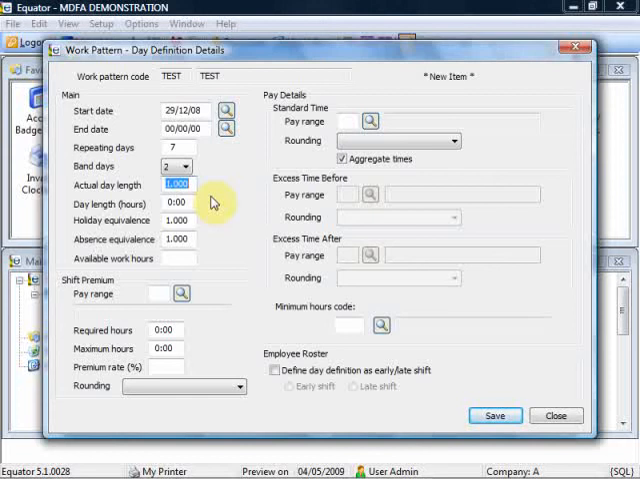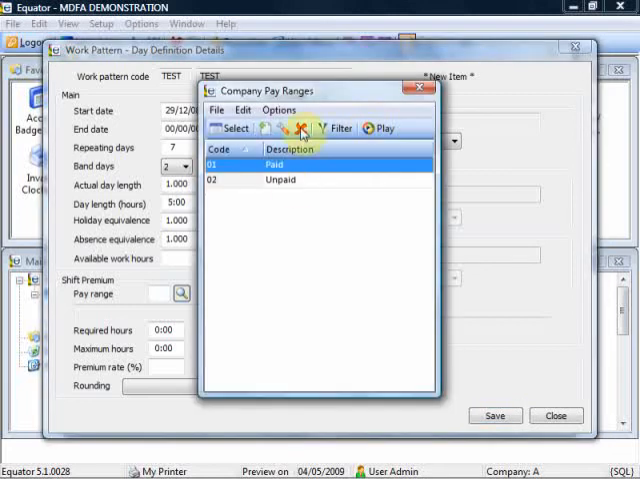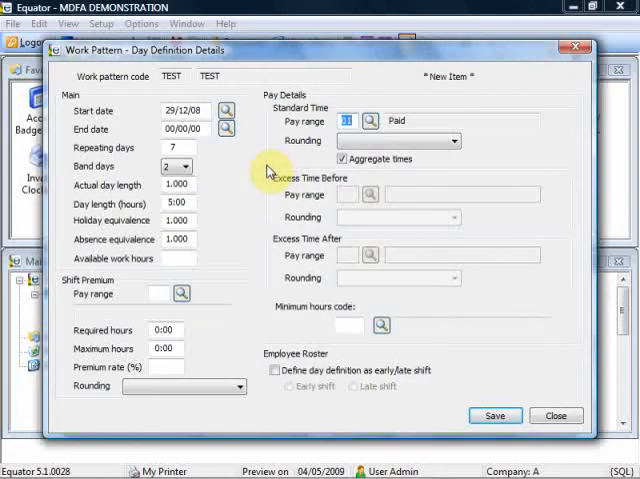The actual day length is 1, and the day length in hours is the number of hours that they must work for their flex balances to be correct. So if somebody has a contract to work 5 hours a day, then this will be 5 hours. If somebody is supposed to work 6 hours, then it would be 6 hours. Tab down, keep tabbing until you get to the top right of the right-hand side of the screen. Click on the magnifying glass and select the paid pay range. Because we're using flex, there's no rounding, so all we need to do now is save it.